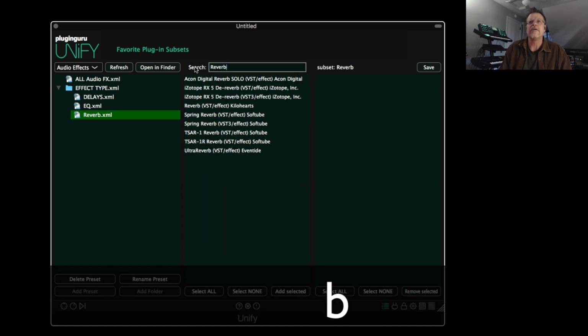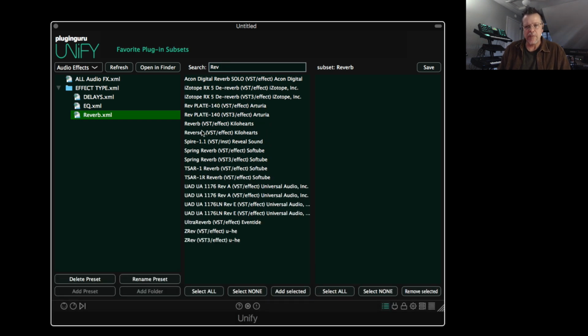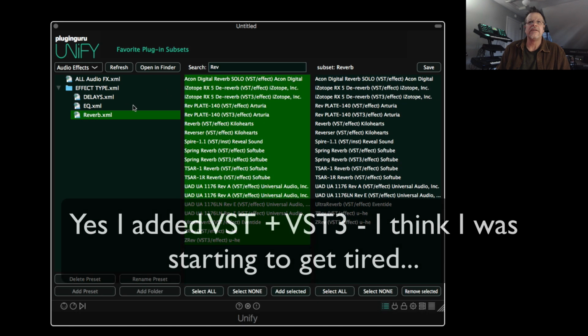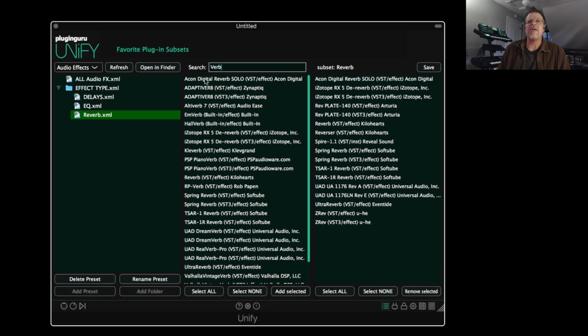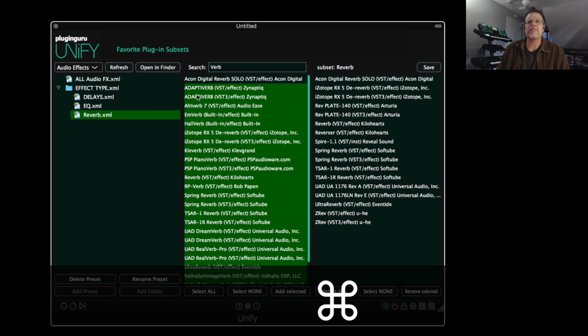Reverb. Well, I actually just go REV. That would add reverb and rev. So let's select all those and add. We could also say verb to add all these guys that are select all. Acorns, so that was there. Adaptive verb, that's new to add. D-reverb, I don't need that in the list. Piano verb, we'll just keep the VST version.